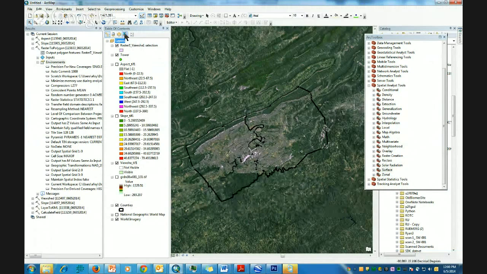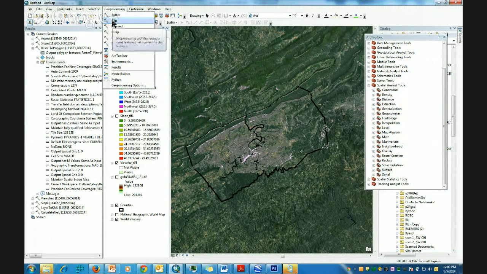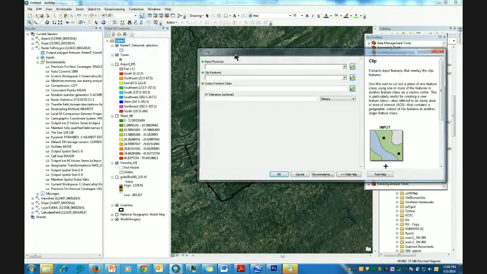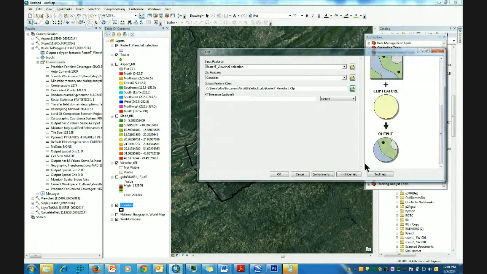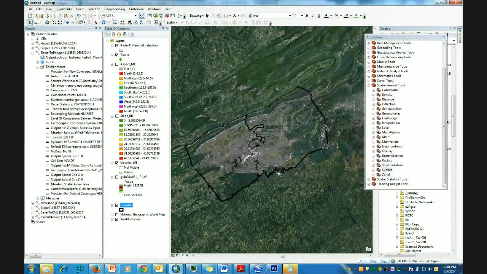So to clip a raster or a vector layer, we can go up to geoprocessing and we can go to clip. And what we're going to want to do is use our input as the viewshed selection, and our clip features are going to be the counties that are of interest. And what that'll do is it'll cut out only the features that we care about. So it'll show results in only visible places within the counties that we have. So clip is a very useful tool. It's kind of similar to the erase tool, but it basically does the opposite.